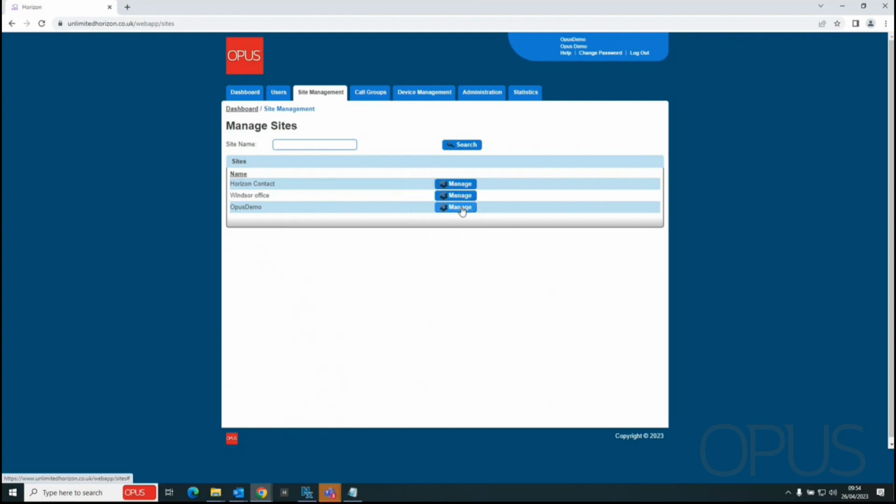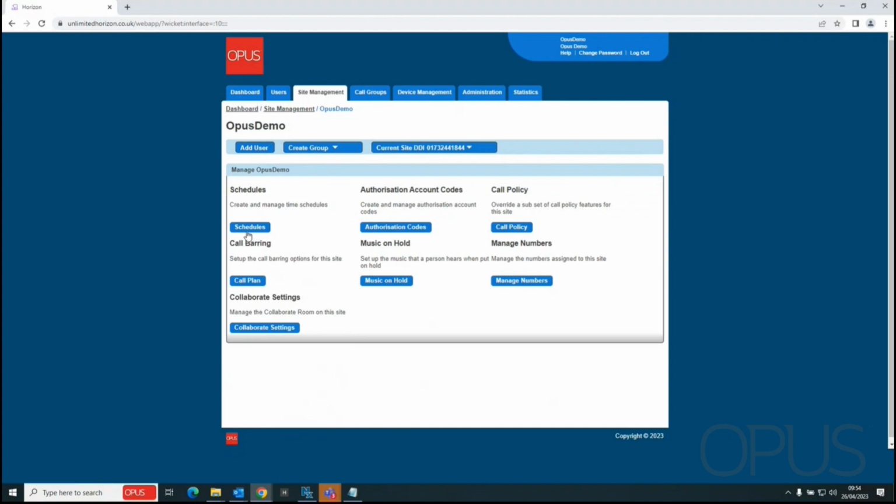Within the sites, you can also see things like schedules, and we can assign a specific DDI to be the main number for that particular site, should we wish to. We can also control things like the music on hold, call policies, so who we can and can't dial. And there are also some collaborate settings within there as well.